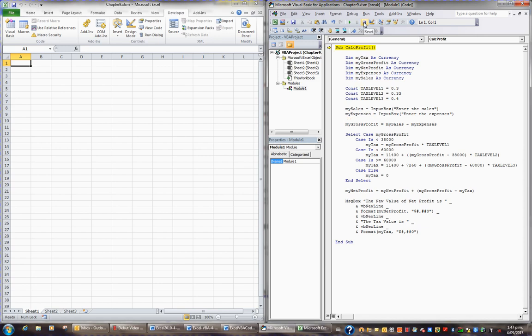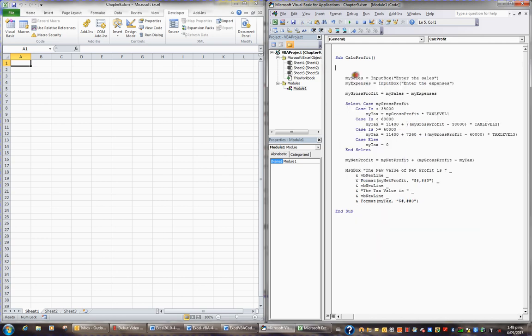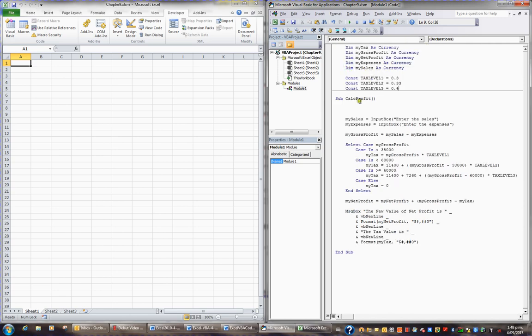Now let's just reset. Let's move these variables and constants out of this procedure and into what they call the general declarations area. So I'm just going to press enter a couple of times to push calc profit down. I'm then going to select this information here, cut it out of its sub-procedure and put it up here. Now up here is known as the general declarations area. So I paste it into the general declarations area.